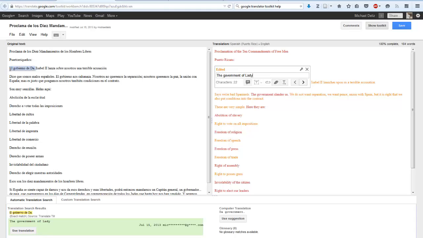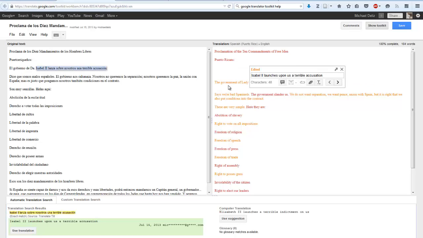Google Translator Toolkit thinks that this is a full sentence: "The government of Lady." Now, in fact, I have already edited this, and so it shows it here. It tells me that this is an edited line. So what I did in this case is I put in the word "lady" to correct it, and then I removed the period. And you see the next line is also edited.